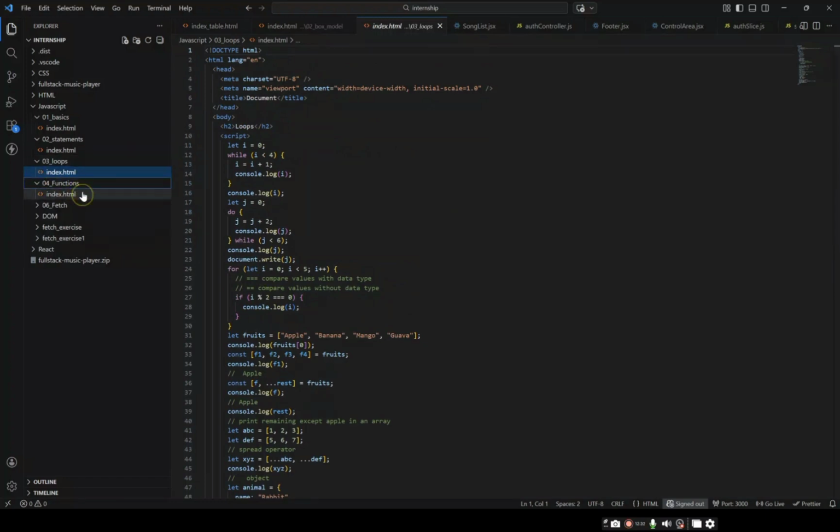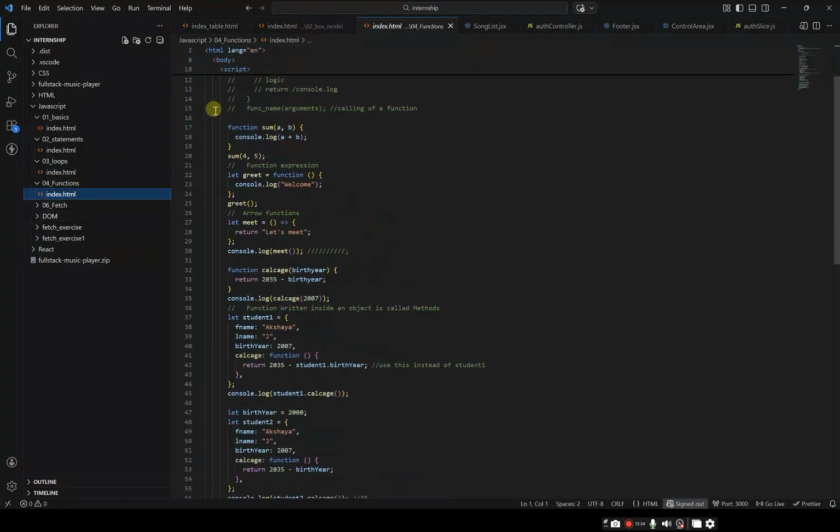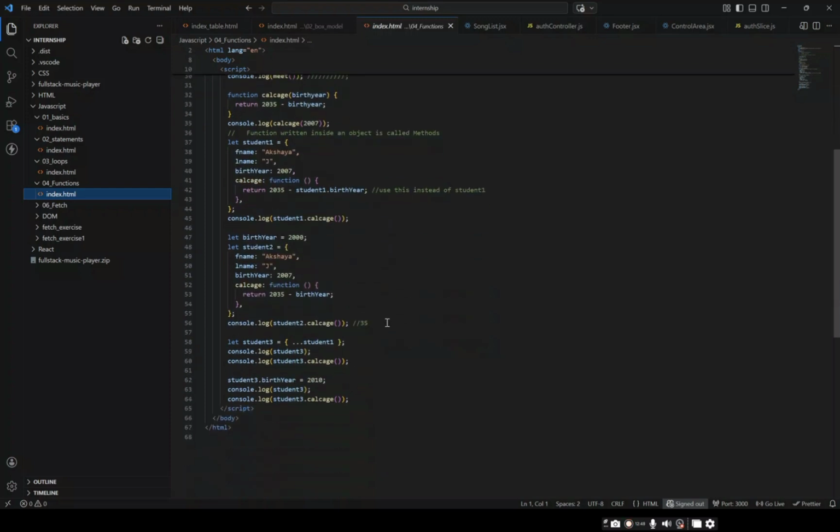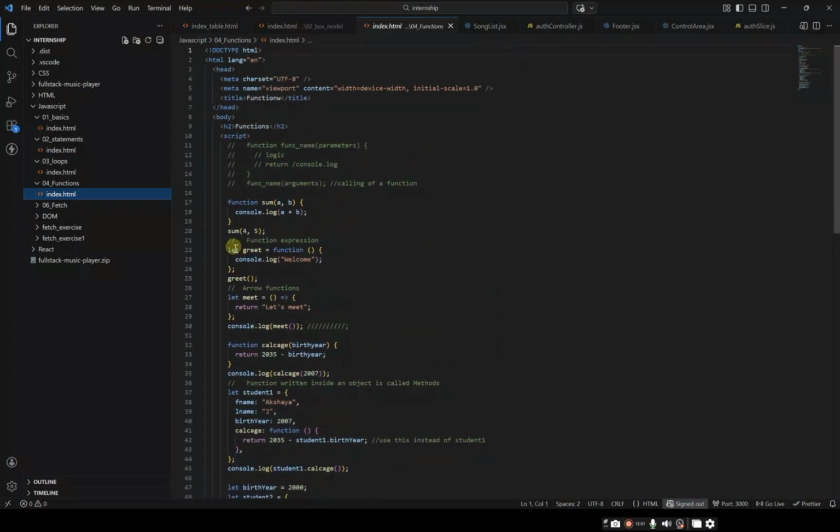Then I have learned some functions, then function expressions, then arrow functions, then objects inside the function. So I have learned all this in these functions.